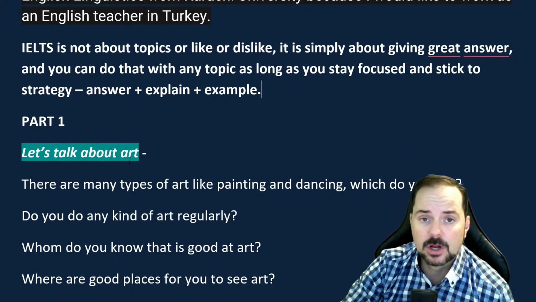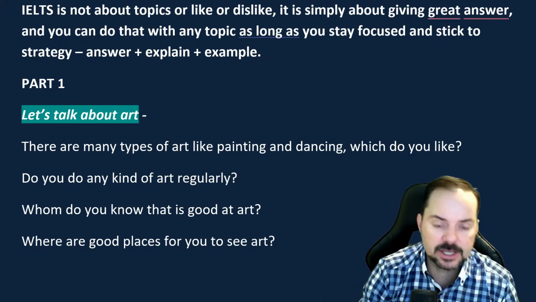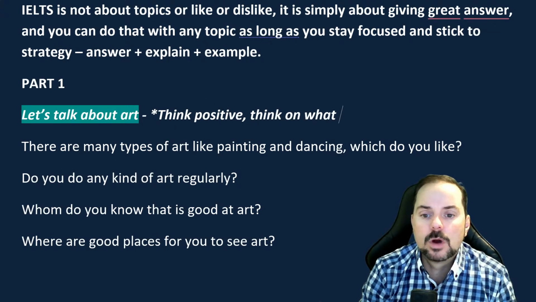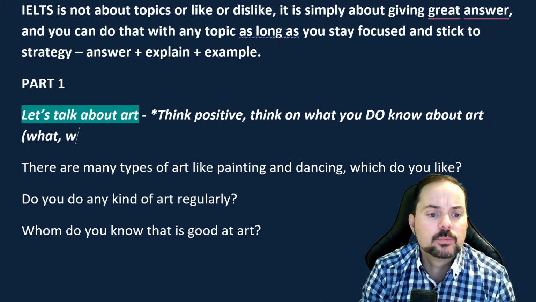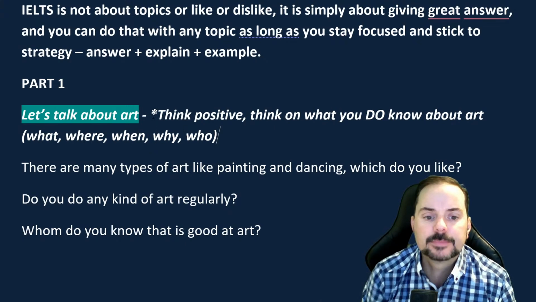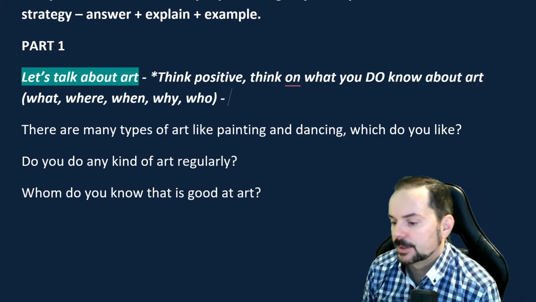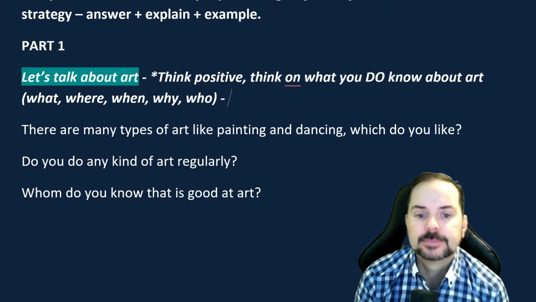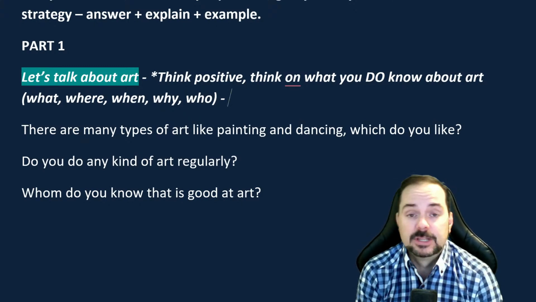So when you hear a topic like let's talk about art, instead of having a panic attack and freaking out, you should immediately think about what you know about art. Okay? Think positive. Think on what you do know about art. What, where, when, why, who, right? So those W questions should be popping into mind. Students, what is art? And you can't ask for a different topic. You have to answer questions. So you can't be like, oh, I'm sorry, I'm not a big fan of art. It's not my cup of tea. Can you ask me some other questions? They'll be like, no, let's talk about art. Okay.